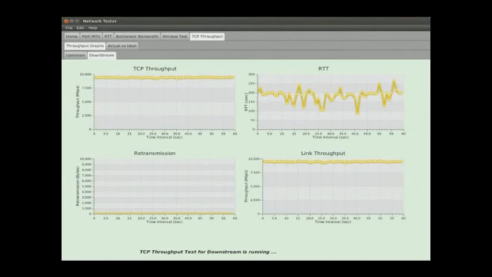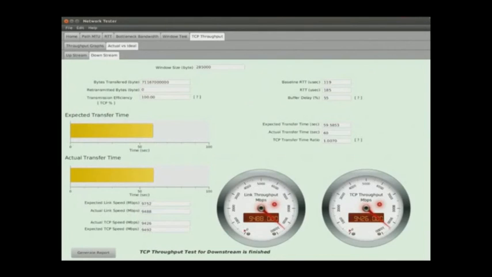It is finished now. The summary of this test is shown on this page. The same metrics are calculated. Transmission efficiency is 100% this time also because retransmitted bytes are 0. Buffer delay is 55%, and the TCP transfer time ratio is 1.0070.